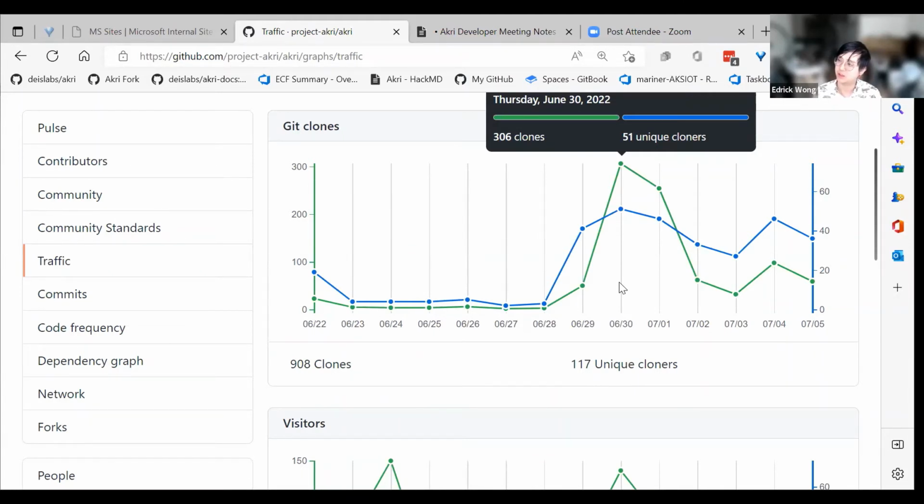Did we do any announcements or anything on 6-30? Well, my guess is whenever we run the workflows, we have a clone done in the workflow VM, wherever it's running. So I would guess that whenever we rerun our workflows, we get a spike here as well. So that's kind of my guess.